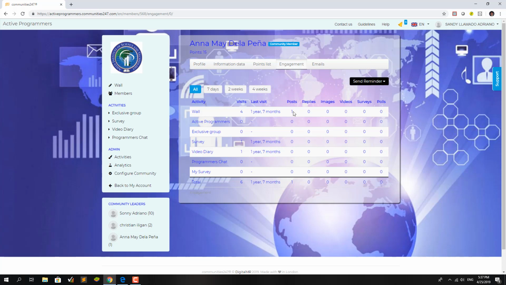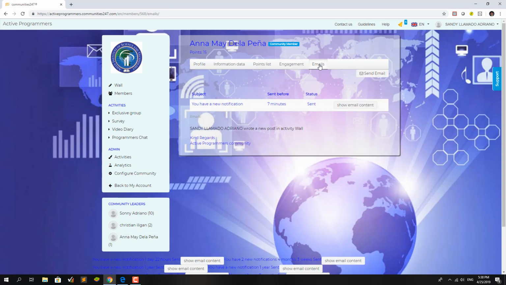As you can see, this member only has one post on the wall, and she hasn't logged in since a year and 7 months ago. So you can easily monitor the last visit of your member and who were active in a certain activity. You can see also the emails sent to this member, and for each notification it will also give them a notification message or email for this community.